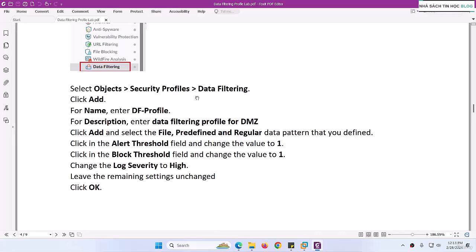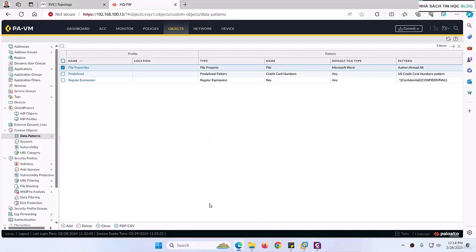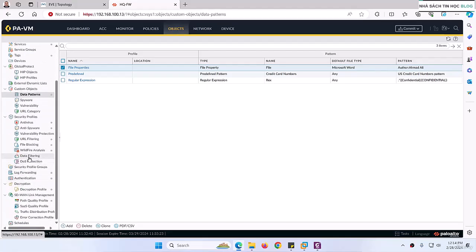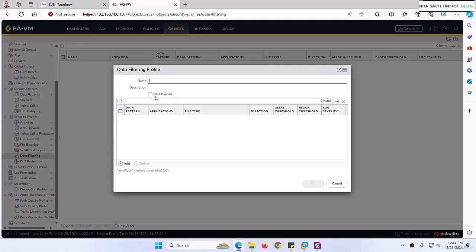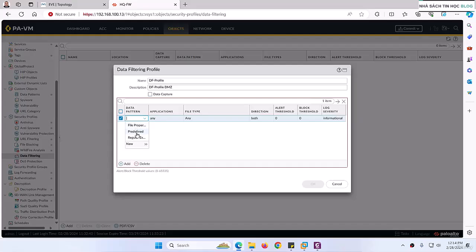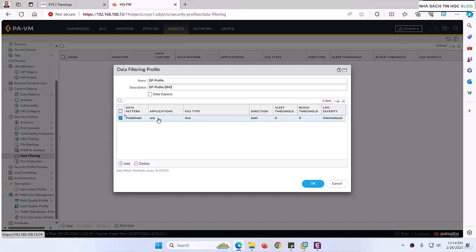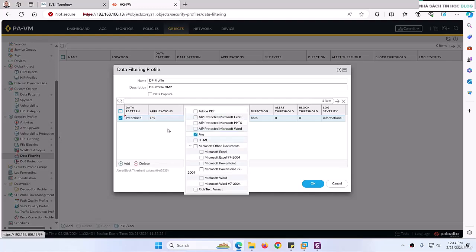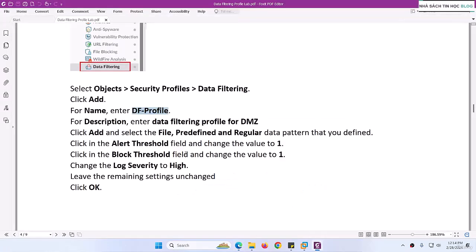Next, we need to create a data filtering profile with the name which we defined. So let me copy the same name, and after the custom object, let's go to security profile, and there is data filtering. Click add, and let me give it this name, and this is for DMZ, okay. After that, you can capture data, so you can capture a packet if you want. And the data patterns we already defined will show here. So we have predefined ones, and application can be anything, file type can be anything.